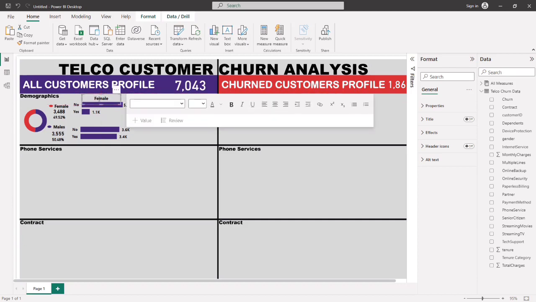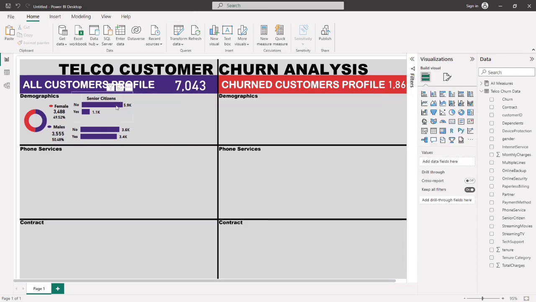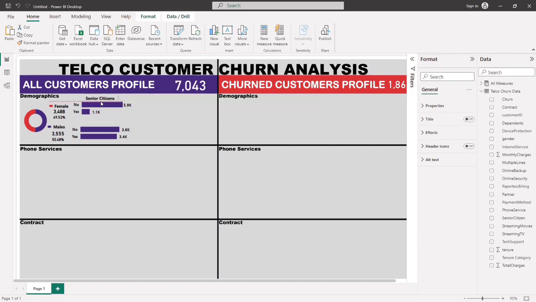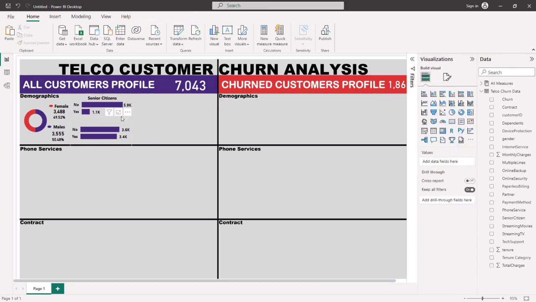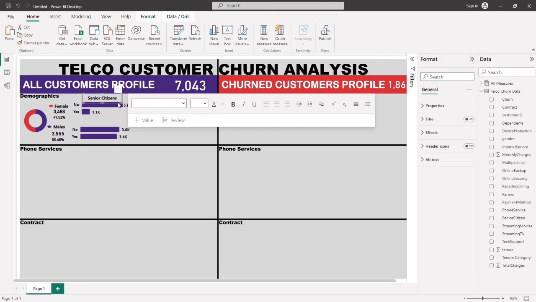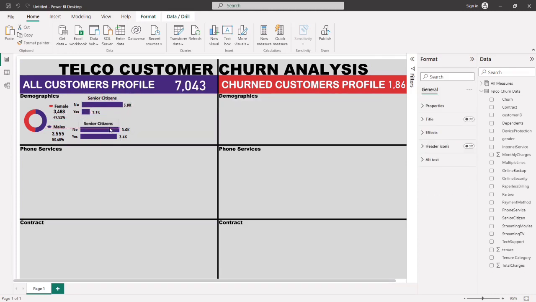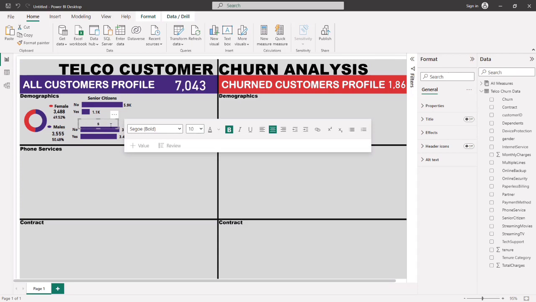I will call this senior citizens. Okay, all right, so you can see what we have there. Let's see if we can resize it. All right, good. Then I'm going to copy this and bring it over here, and then I'm going to call this, just put the right labeling, partners, any partners or not.